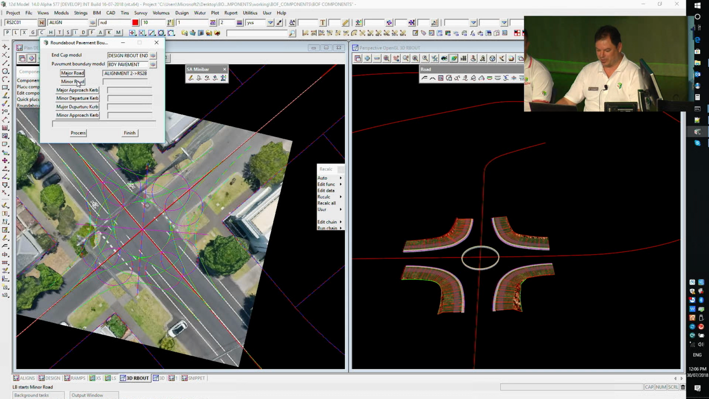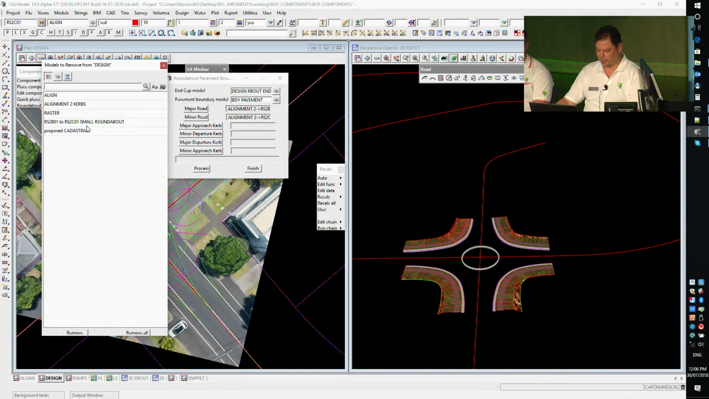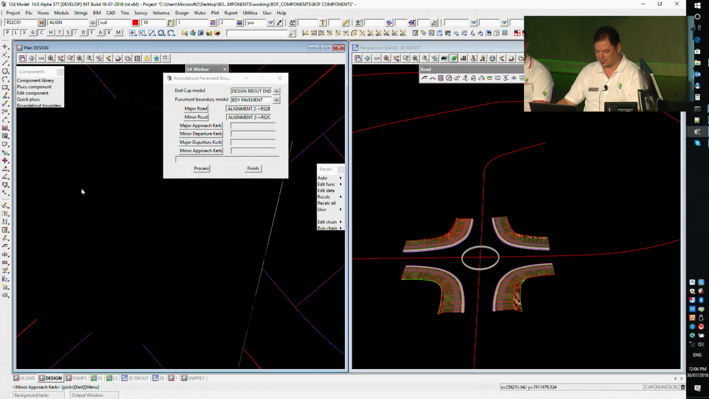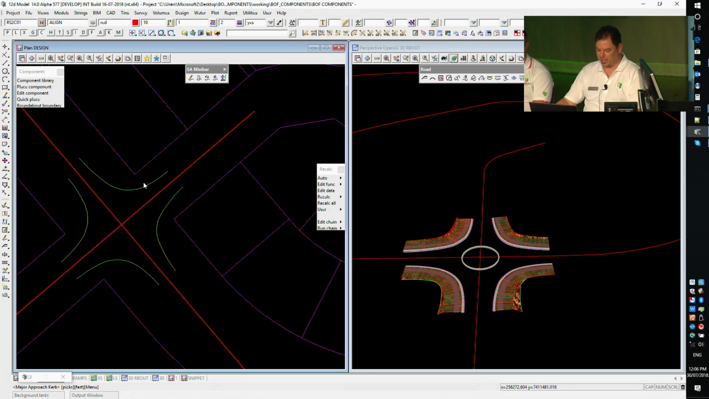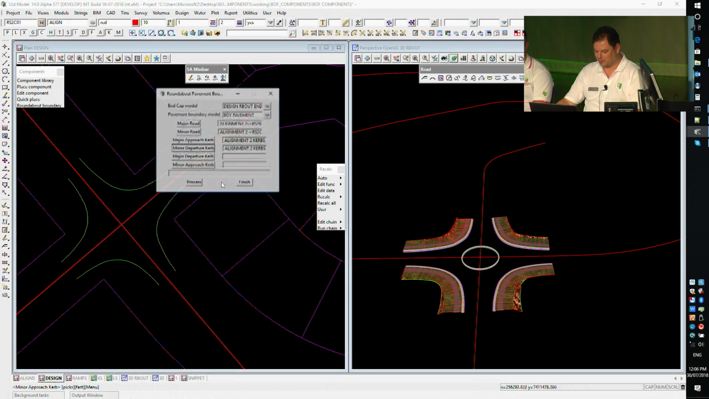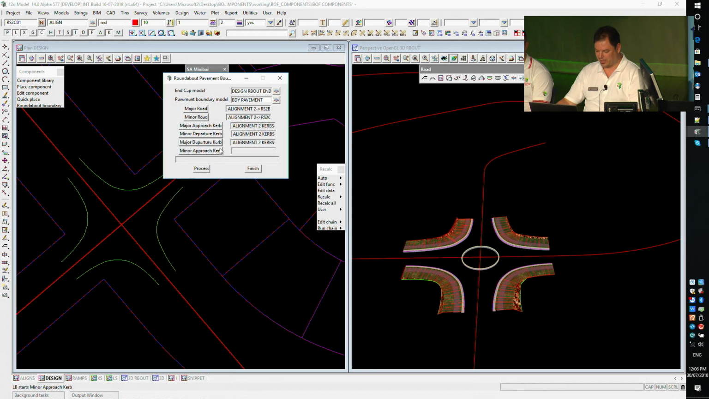So all I'm doing is nominating the major road, minor road, and all the curbs that I produced as well. In here, I'm just going to drop off the actual component. I'll drop off the raster so you can see what I'm doing. I'm going to nominate the major approach curb, minor departure curb, major departure curb, and minor approach. All I need to do now is it's going to create an end cap model for me. So it's going to cap off the ends of these things. And it's also going to produce a pavement boundary model as well. So it'll automatically create a boundary that I can use to colour my tin up with.